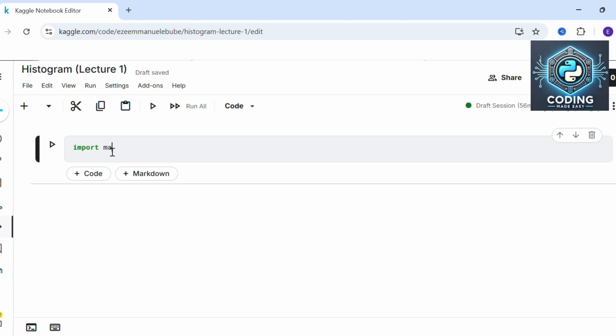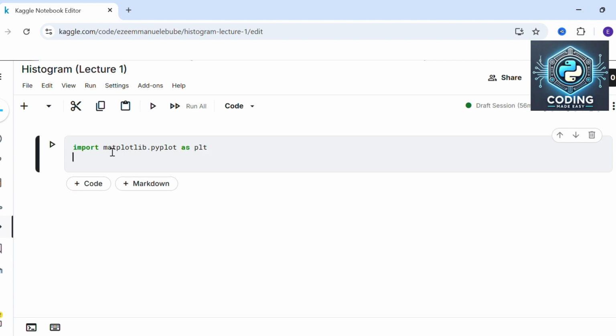Here we are importing Matplotlib pyplot, because some libraries are not pre-installed. If the library is not pre-installed, you need to import it. If it is pre-installed, you can leave it, but these libraries are not installed with Python. So we are also importing NumPy as np.